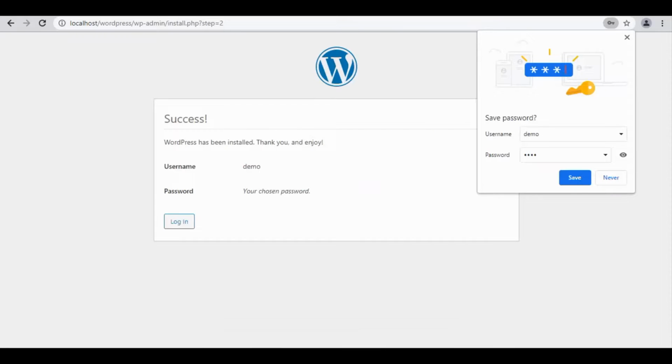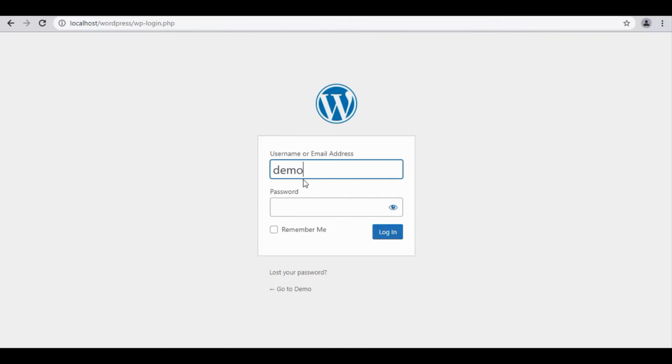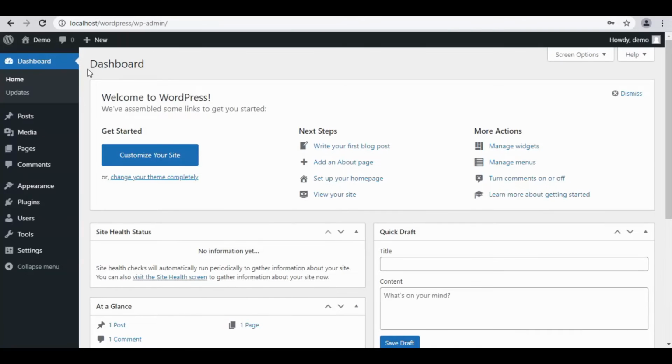So you will get your username and password. Click on login and enter your username and password and log in. So now you are logged into your WordPress panel.